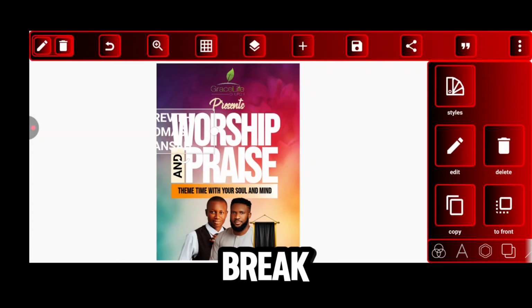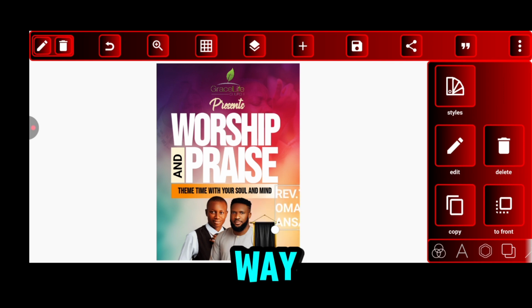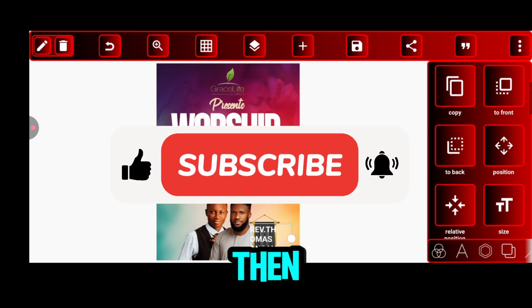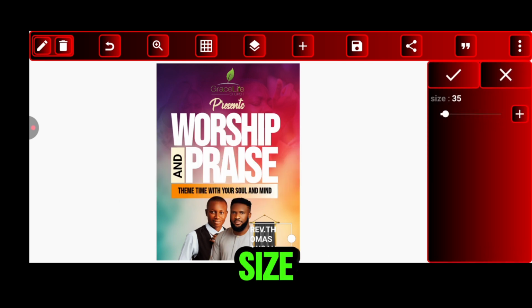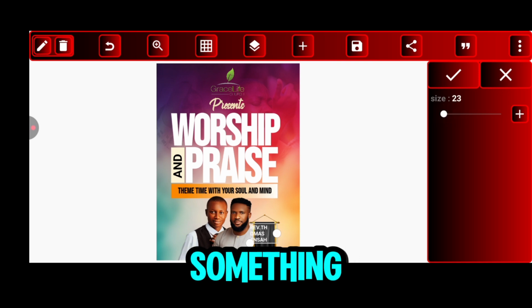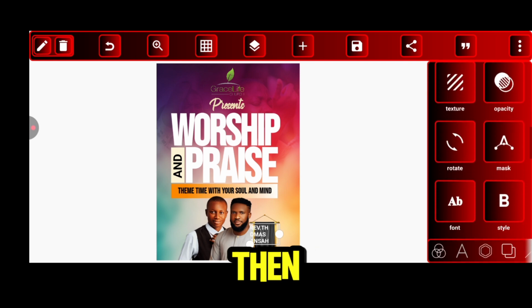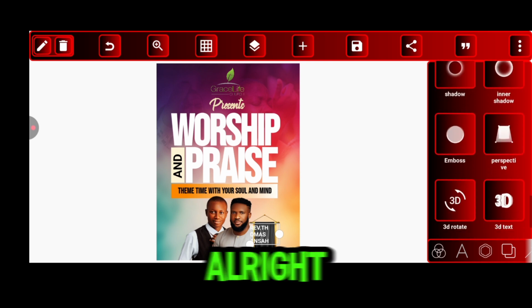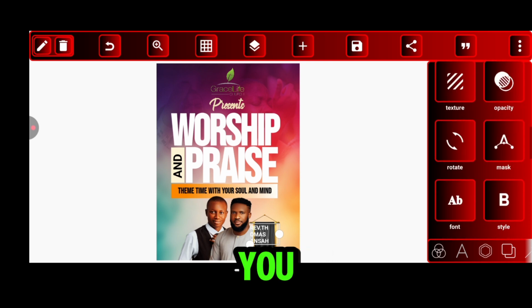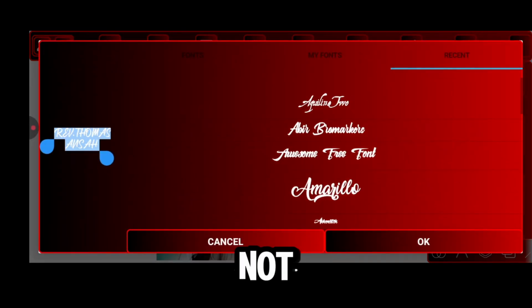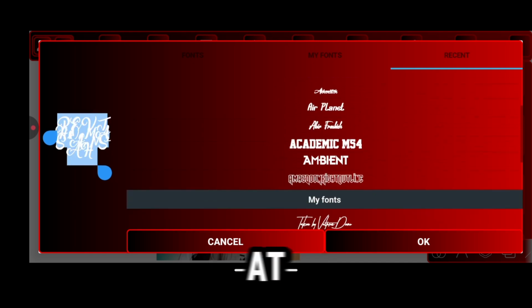Now you can break the three apart this way and then still reduce the size to something like 25 if it's okay for you. Then change the font. Always change the font if you feel like the default font is not okay for you, you can change it at any time.